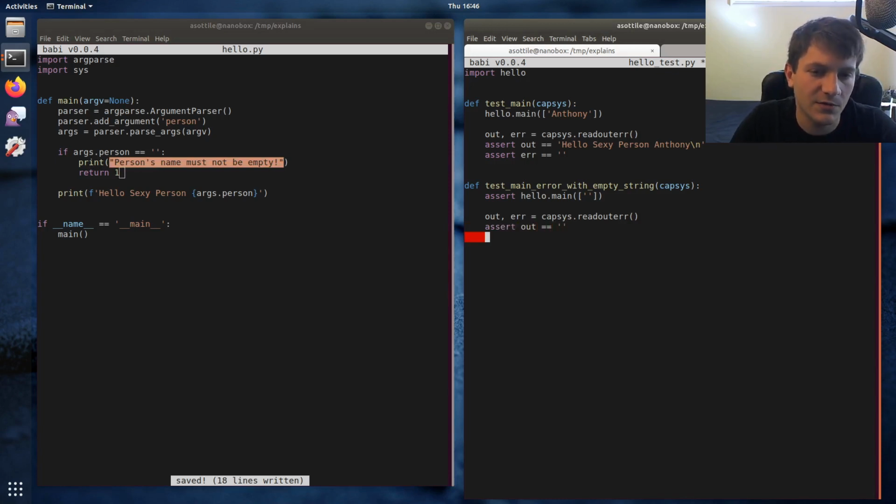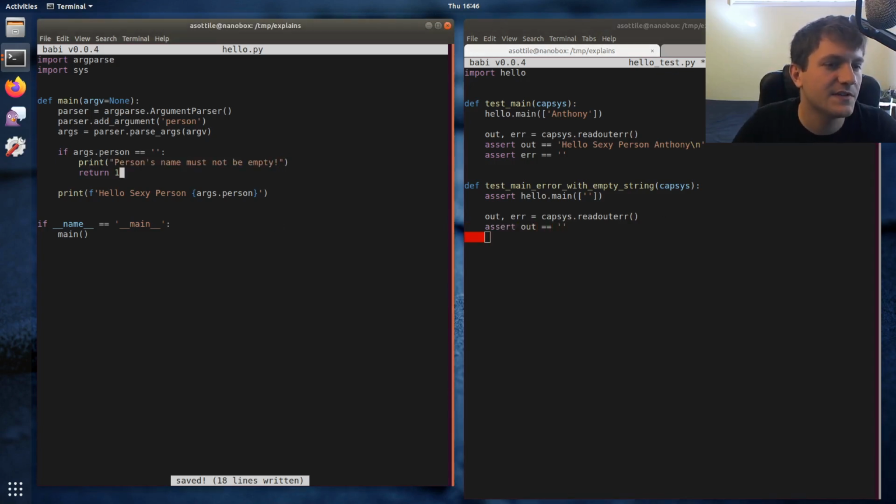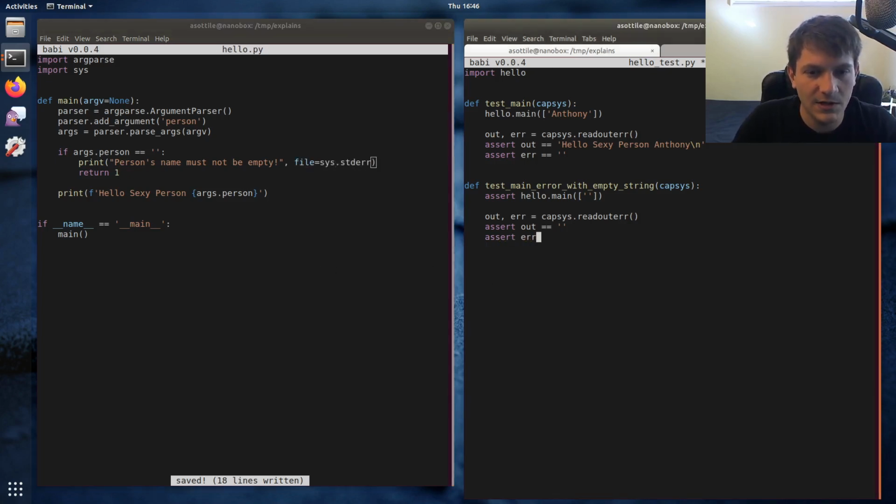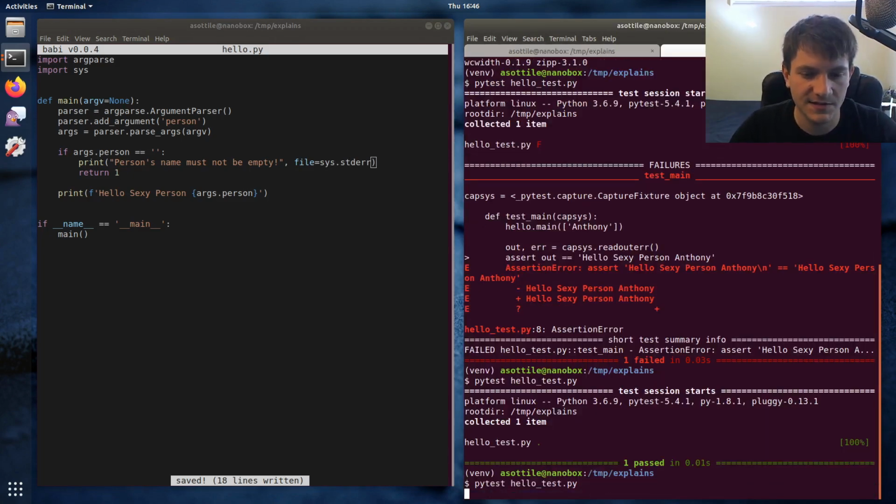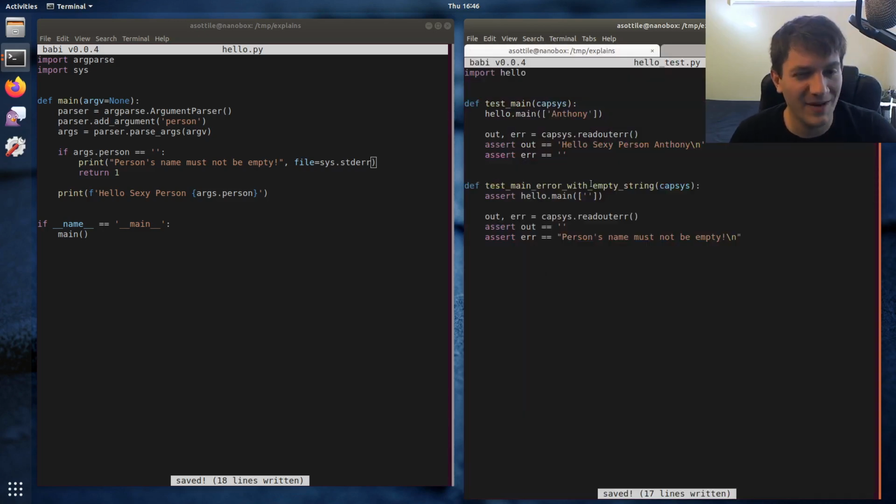But there's no output, it's only error this time. Oh, we forgot to send this to sys.stderr. Easy fix though. Assert error equals this. And new line at the end, because we forgot that last time. And if we run this test now, cool, we have 2 passing tests.